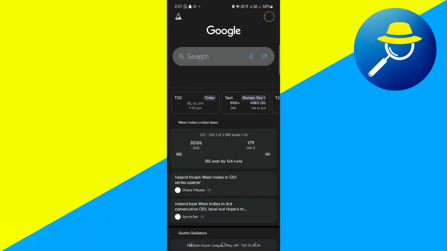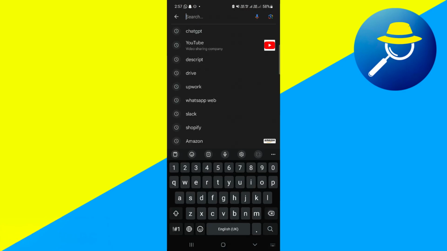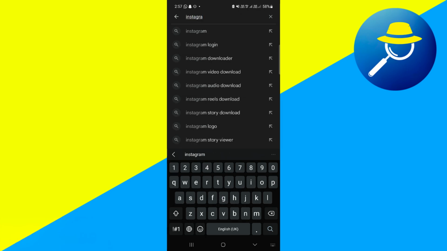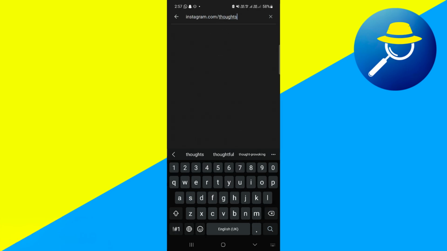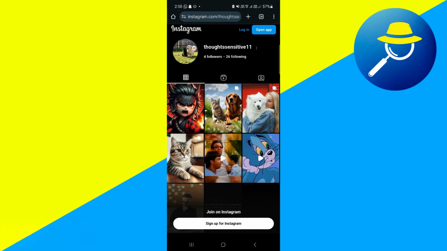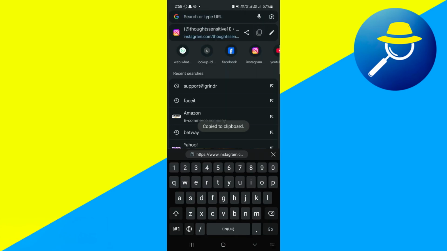Next, open your browser. In the address bar, type instagram.com/your username. Press enter and you should be redirected to your Instagram profile. Once you're on your profile, go to the address bar and copy the full link. After copying that link, open your TikTok app.